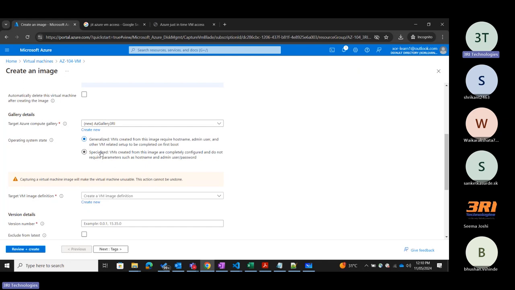Okay, so in the specialized one, you will have all the user settings, all the network related settings, or any hardware configuration along with the software that you have installed. So in the specialized one, it will come up with all that. But see why it has an option of generalized and specialized.